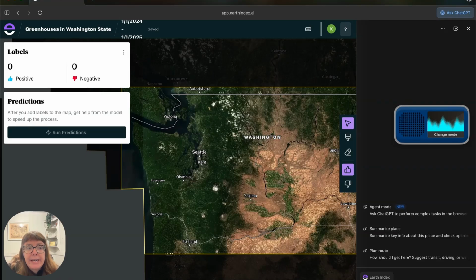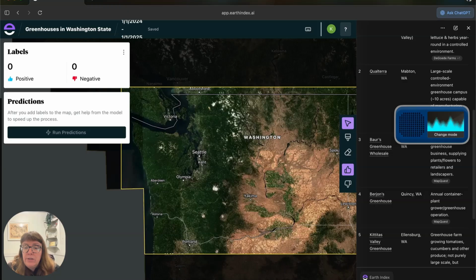I am creating labels for a model that's using satellite imagery. The goal is to map greenhouses in Washington State, but we need to start first with creating labels. What I want you to do is do a web search and find 10 greenhouses in Washington State. We're looking for commercial greenhouses. Can you dig up 5 more, please?